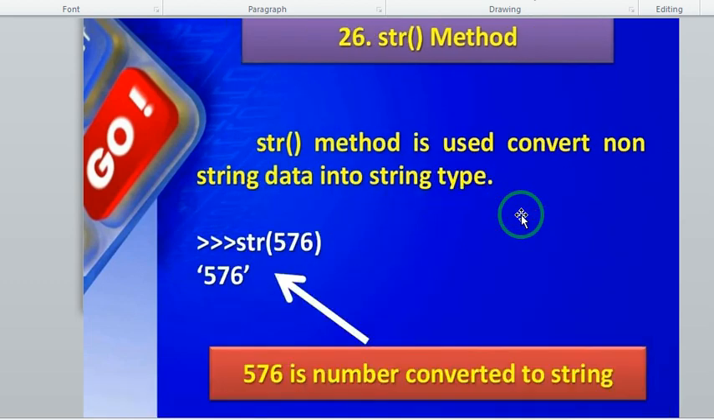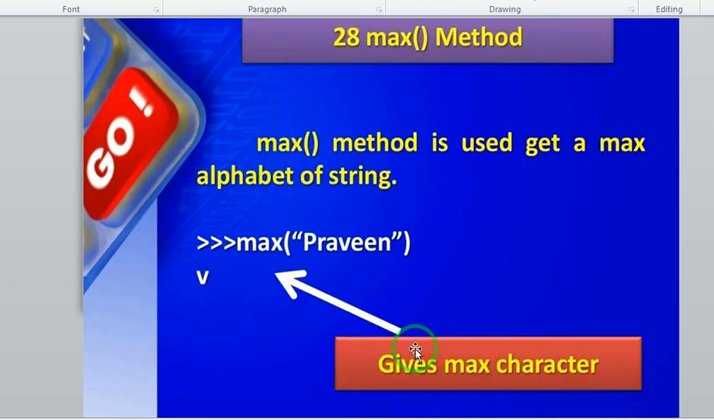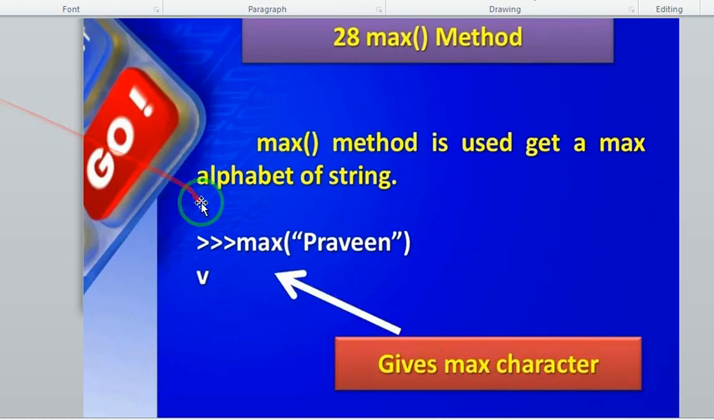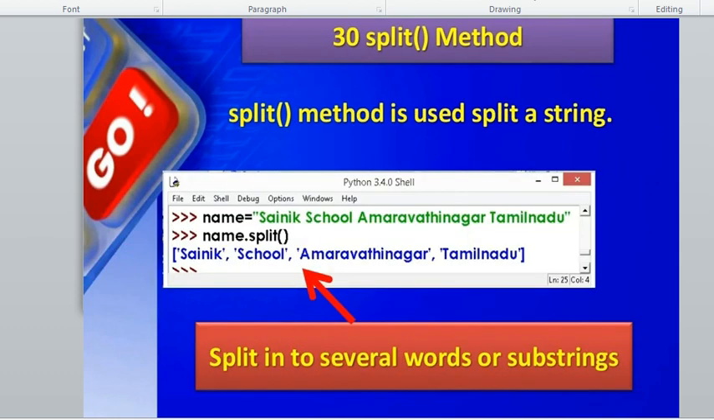And we've discussed the find method. The str method just converts the number to a string, then length, max, etc. Then we come to the max method, or the min method rather. Max tells that the maximum alphabet would be V here because it has the max character. When we arrange it from A to Z alphabetically, V comes last, so it has the max value. Split just splits the given string into several words or substrings inside a list.